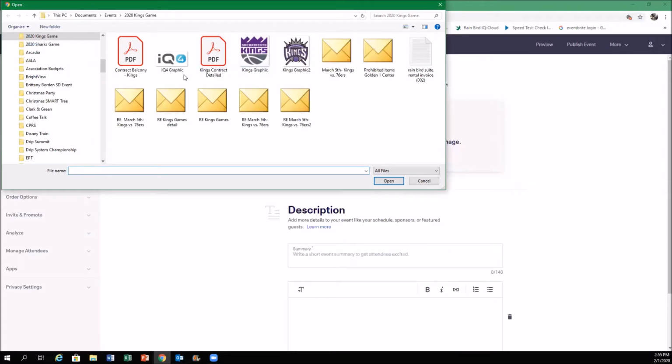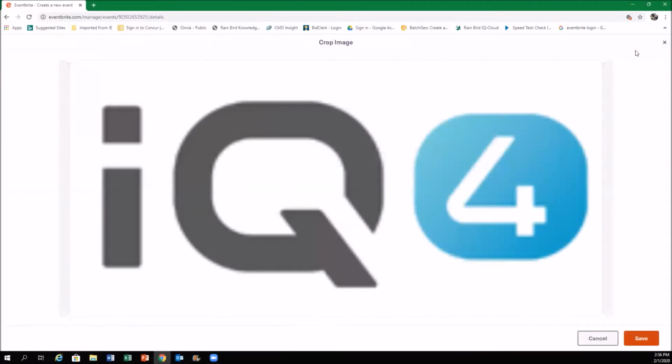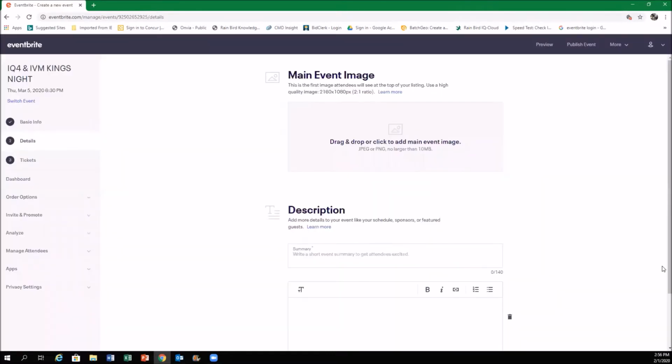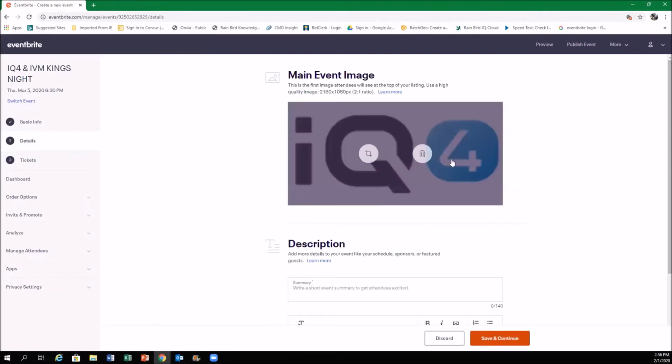In this case, I'm going to put our IQ symbol in there, which right now looks very large and also looks like the resolution's not that high, but it's not too bad for what we're doing. Again, if you can get a higher resolution, I would do it. So I save that. It's already in proportion.